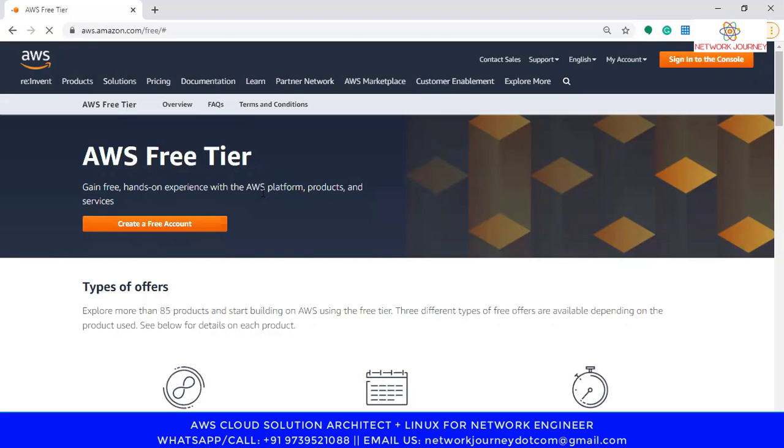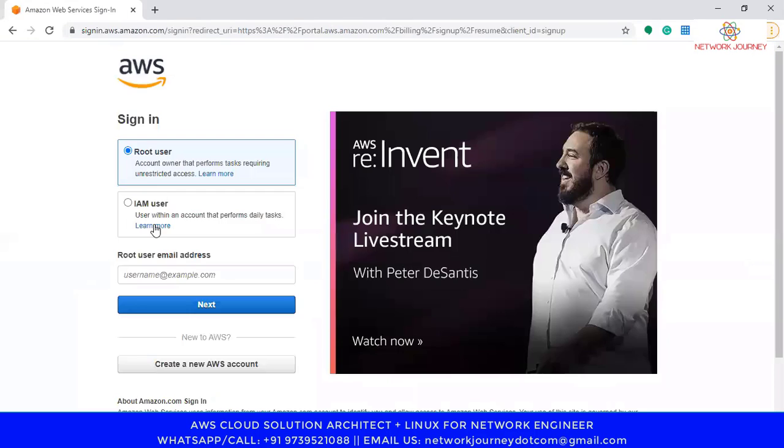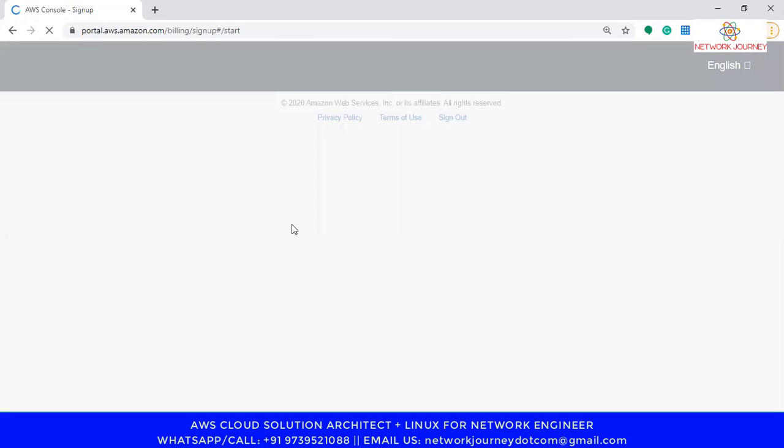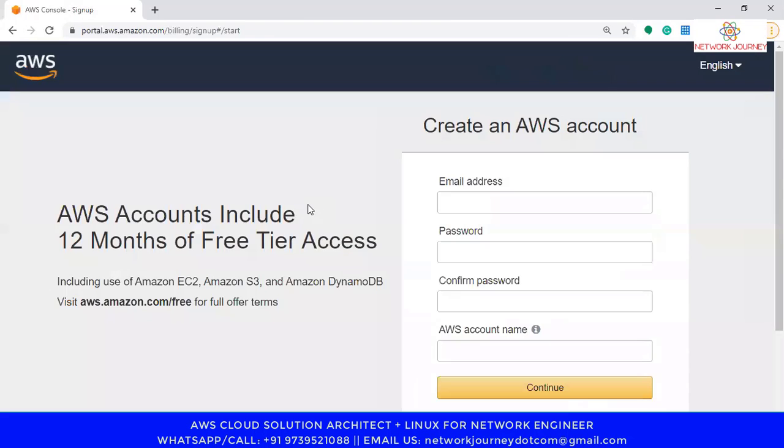In the free tier account, you are going to access it freely. In the paid account, you are going to pay money. That is the only difference. So to create a new AWS free tier account, you can come to aws.amazon.com/free. Then click on create free account. You can click on create a new AWS account. You can create it freely for 12 months, this 12-month free tier access, right?